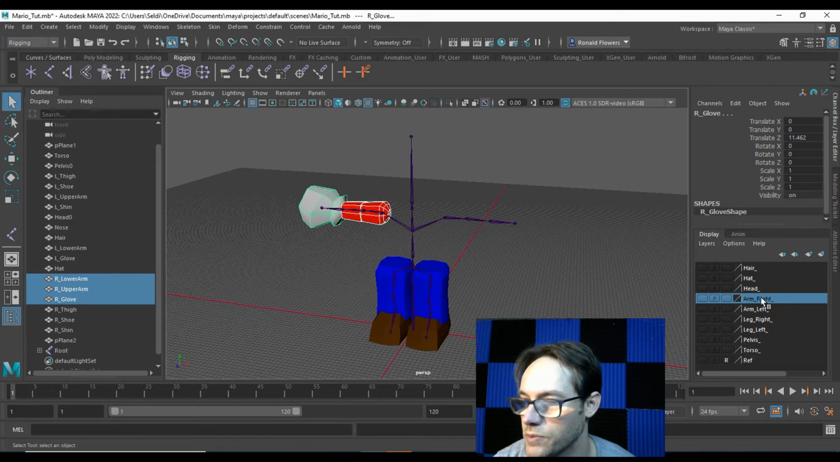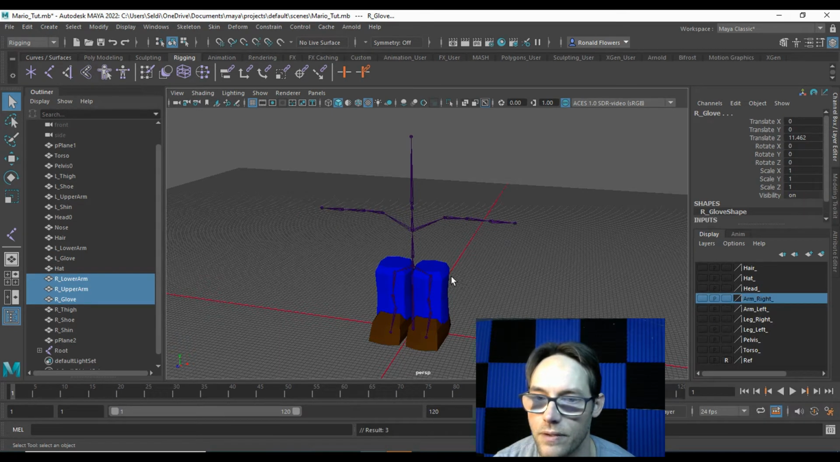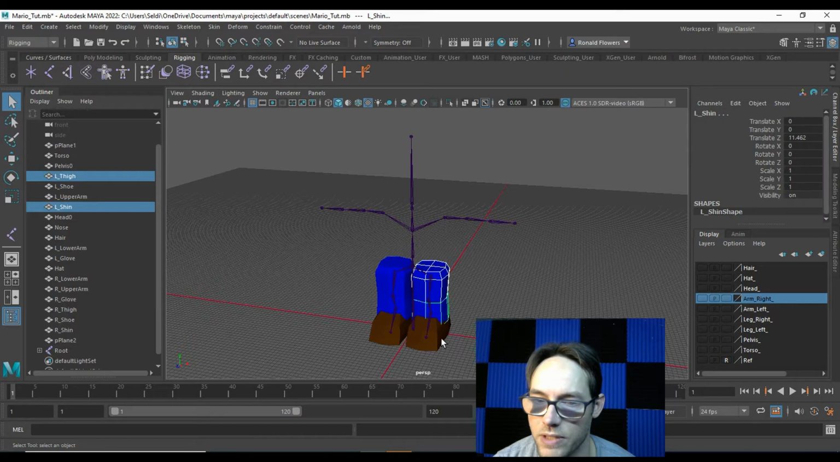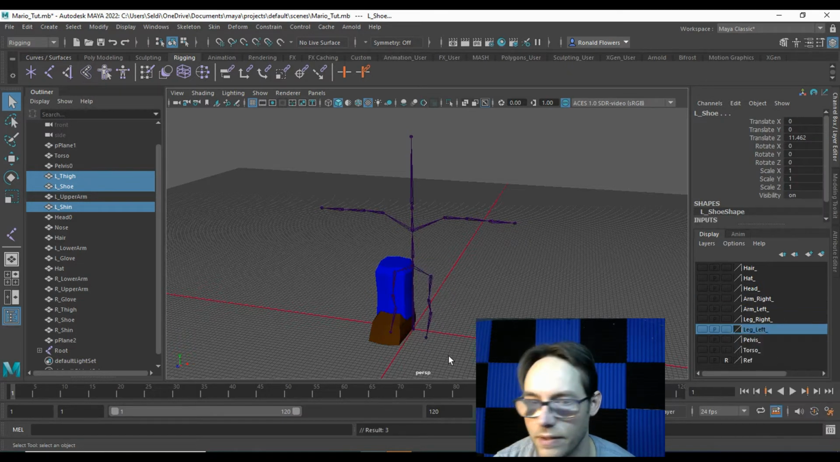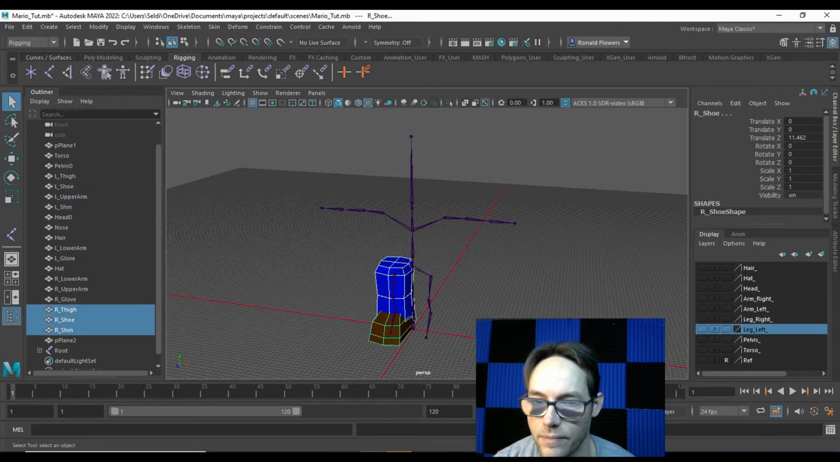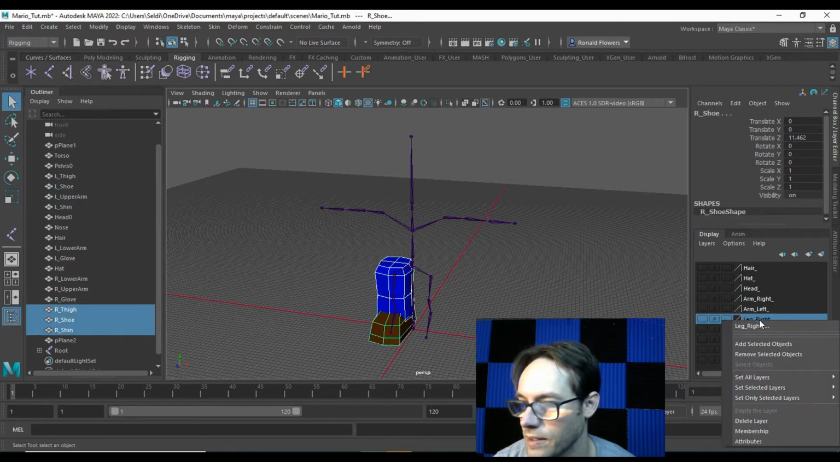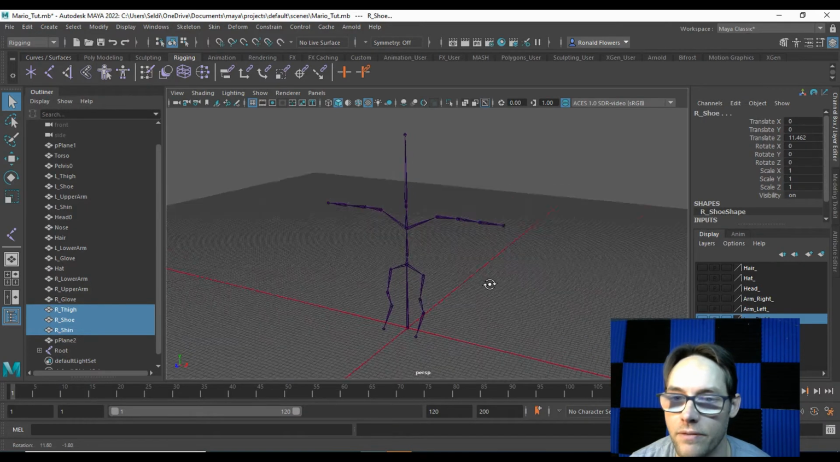Do that here. This is going to be Mario's right. Add. I'm going to grab these. This is Mario's left leg, so leg left. And then the right leg, leg right. So here we have the skeleton.